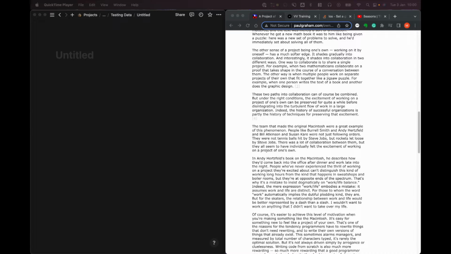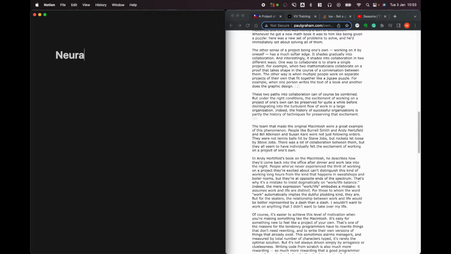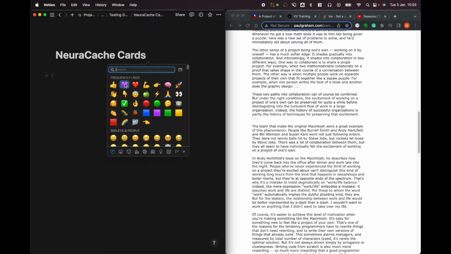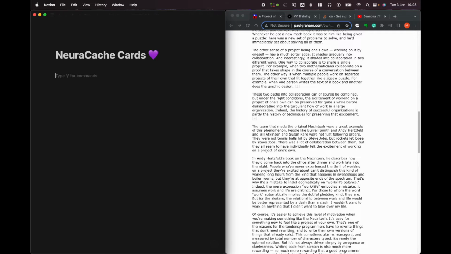Alright, let's start. On the left I have a brand new Notion page, and on the right I will show you a couple of types of content that you typically interact with when you're learning something. Let's first start with naming our page. Let's call it NeuraCache Flashcards, or cards actually, and give it a purple heart, of course.